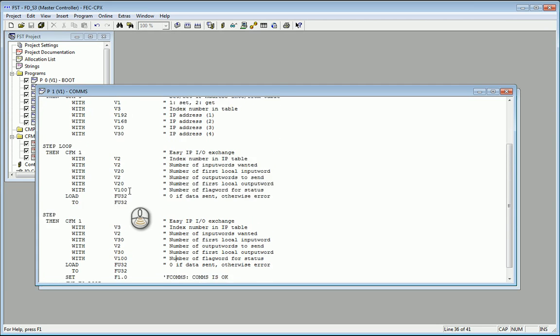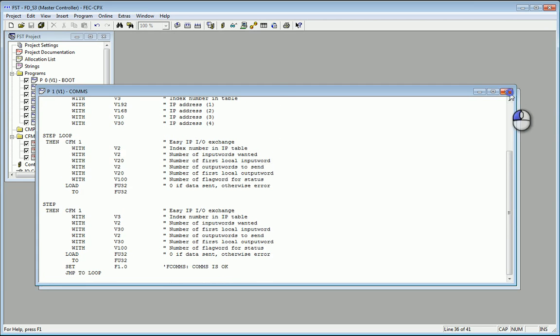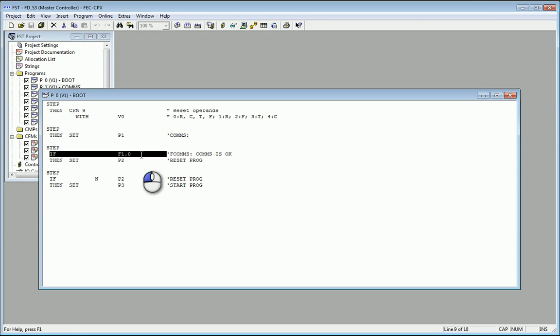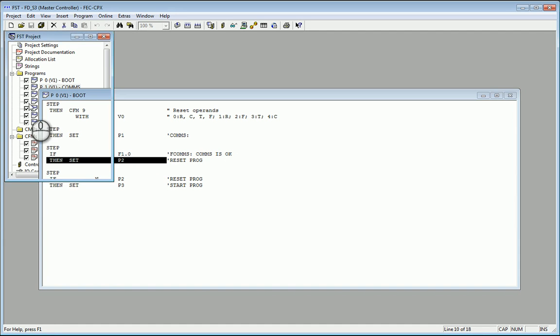Right. It runs once and keeps running between the bottom 2 steps, which means if we get this F1.0, which is at the bottom of P1, then comms runs once, turns on the flag comms, and activates this step here I have highlighted, which then allows us to set P2. Okay. So P2 will now become active at this point.